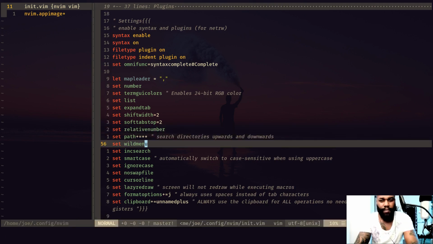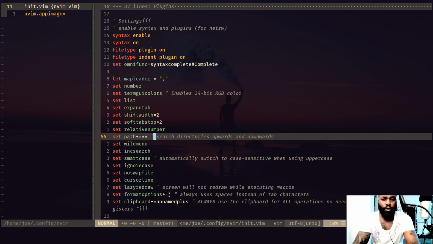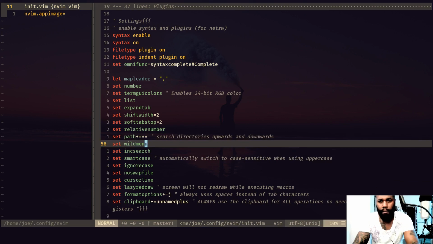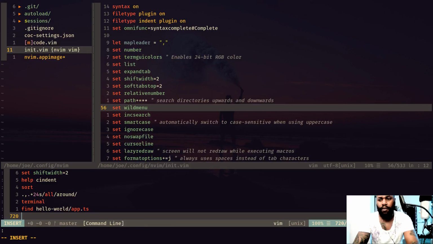I kind of just have it set because of something I saw when I first started using Vim. I started like 8 months ago, maybe 9 months ago. So I just still have it in there, although I really don't use it that much because I use a plugin for that. Wildmenu is basically for when you're looking for something.